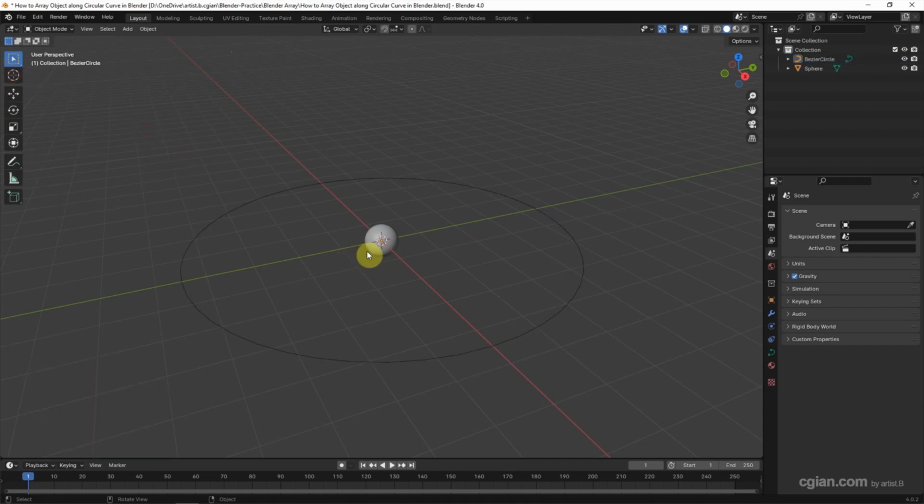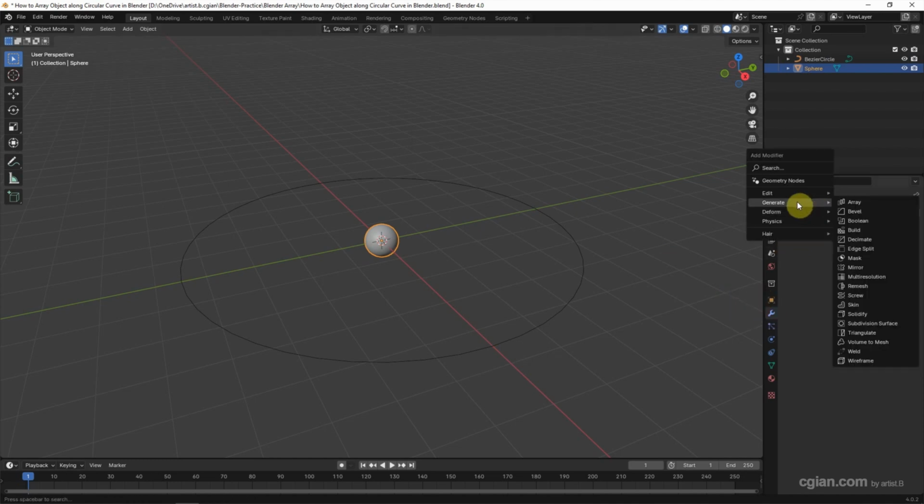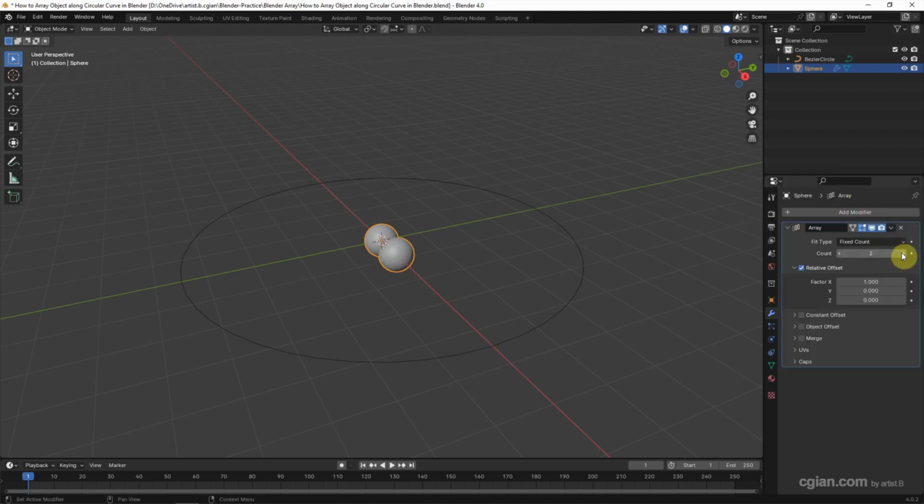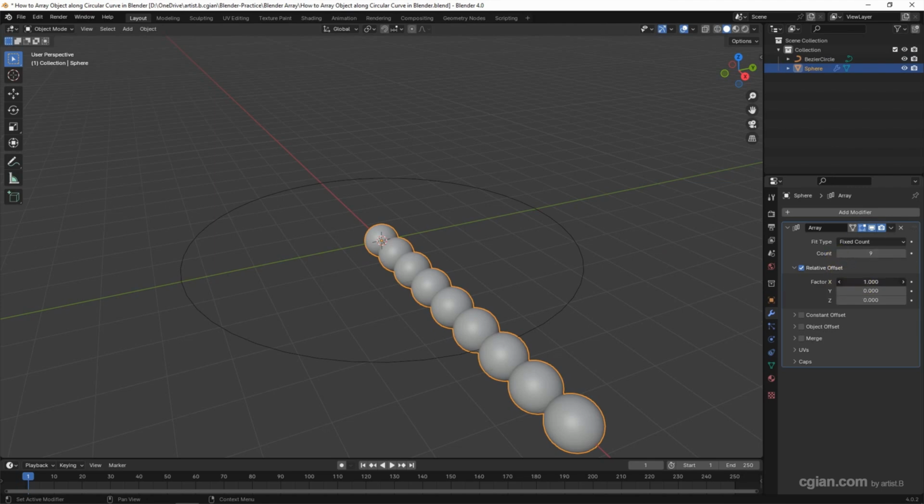Now we have an object and a curve. So I select the object, go to Modifier properties, and add a modifier. We can go to Generate and choose Array. In the Array panel, we can adjust the number of counts. We can adjust the distance of the offsets. I will keep it at 1.